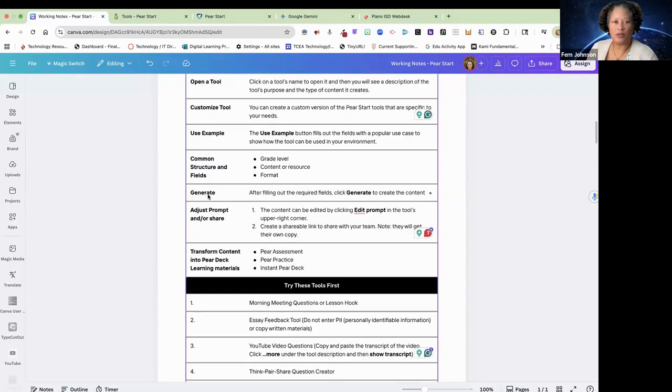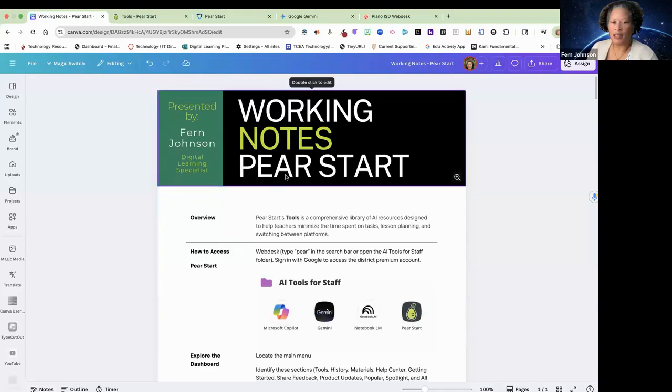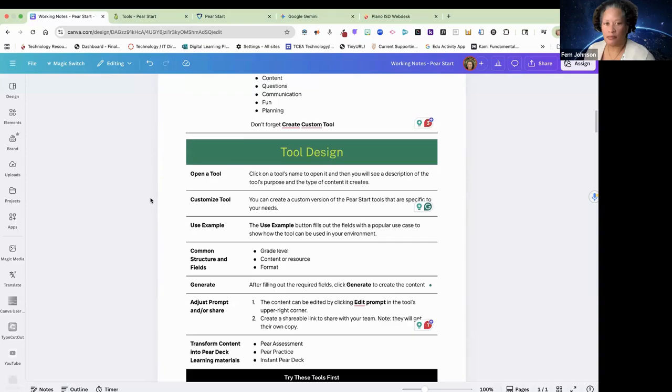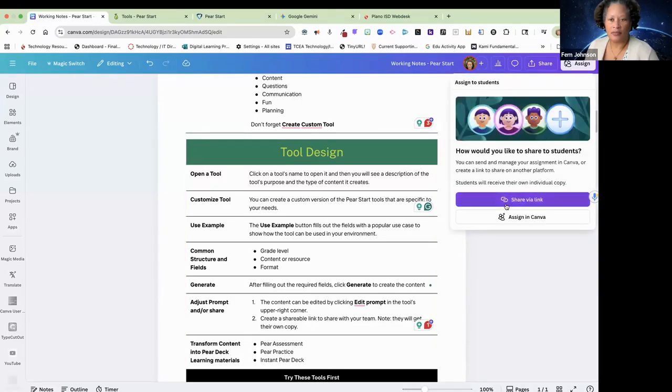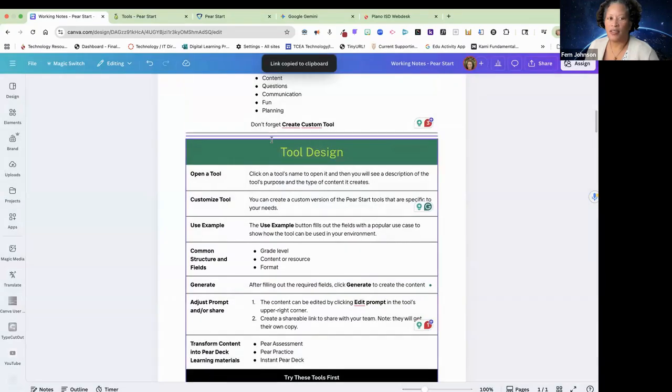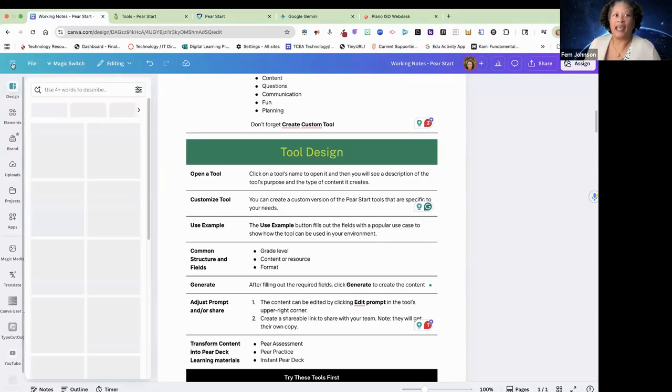If I were you, and this working notes page, that is for you. You can do whatever you want with it. You can take it, do whatever you like. This is a function within Canva. I know we're not learning about Canva right now, but this is a function within Canva that, if you make something for your students and you want them to be able to adjust it, you can click on Assign and share in a link, copy that link, put it right in the Google Classroom, and then they will have their own copy. So that's a little side Canva thing.